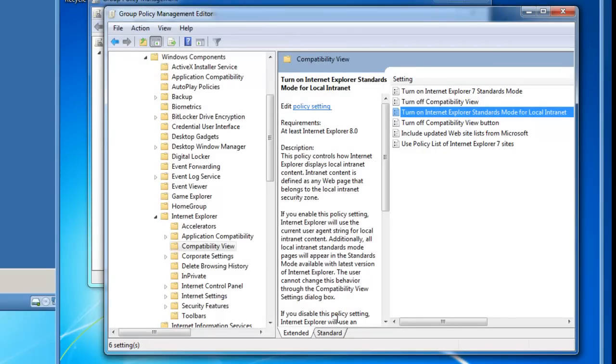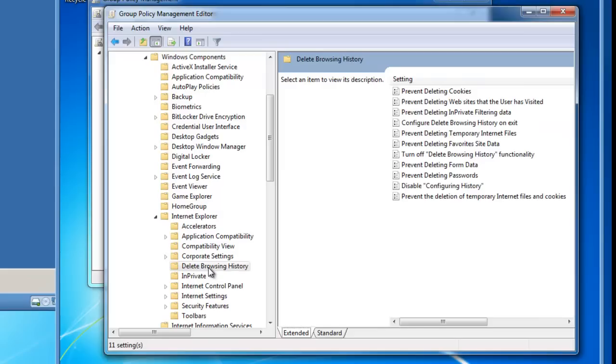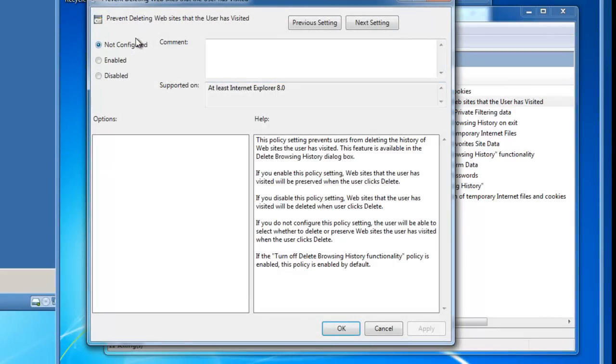And from here, we want to go to the browsing history container, the age-old debate in a corporate environment. There's the policy prevent deleting websites that the user has visited. If we double click on this, we ask ourselves the question, do I want to prevent deleting websites that the user has visited? Yes or no? Oftentimes, it's yes, it's enabled.